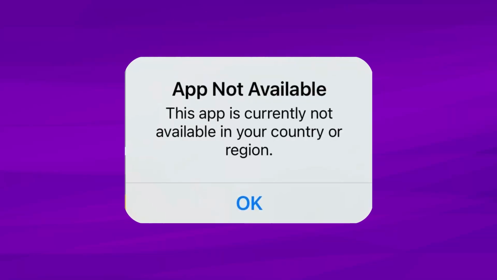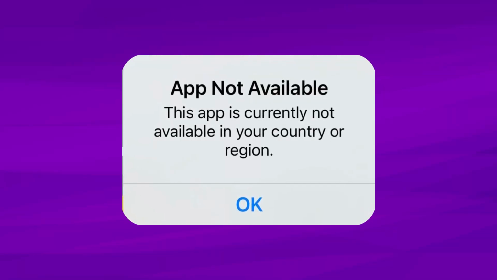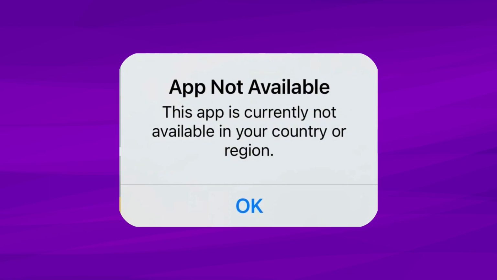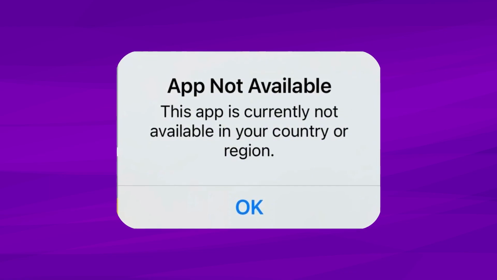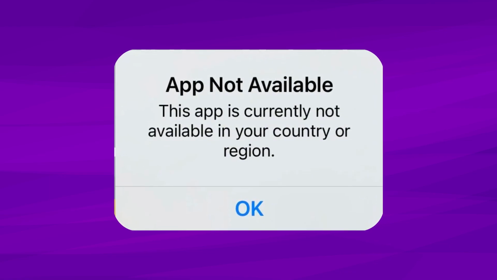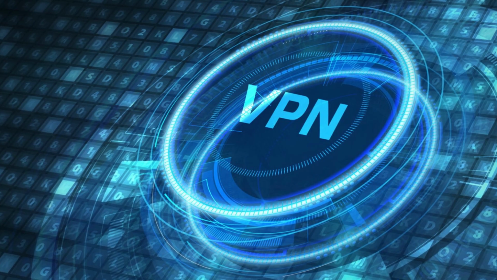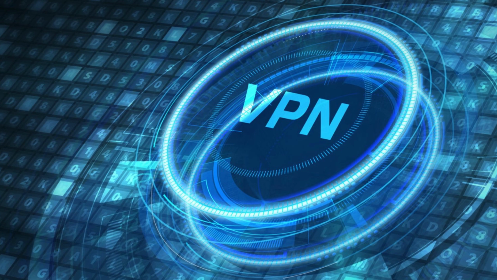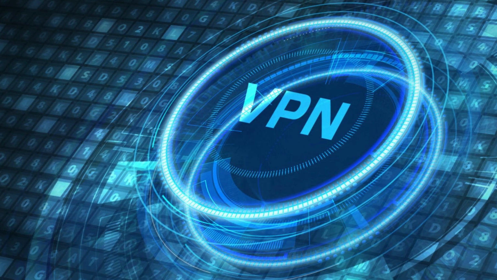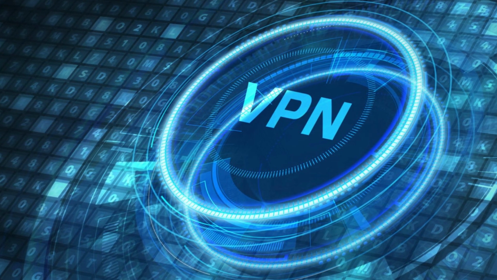Cash App officially works only in the US and UK, so if you're outside those regions, the app won't appear in your Play Store or App Store, and you might see "Cash App not available in your region." A VPN fixes this by changing your virtual location, making Cash App think you're accessing it from the US or UK.